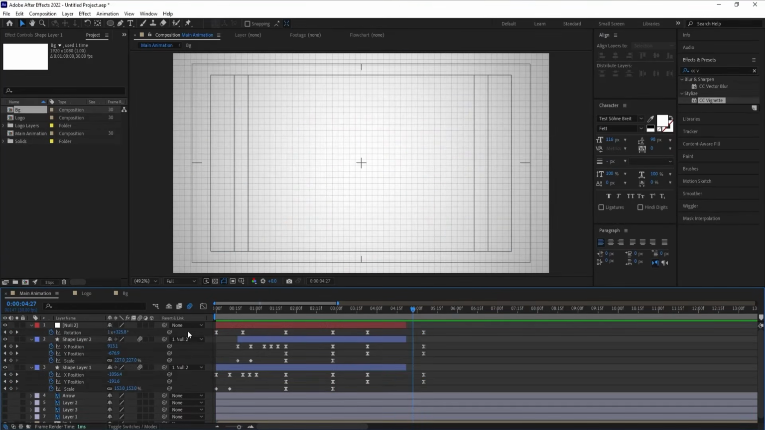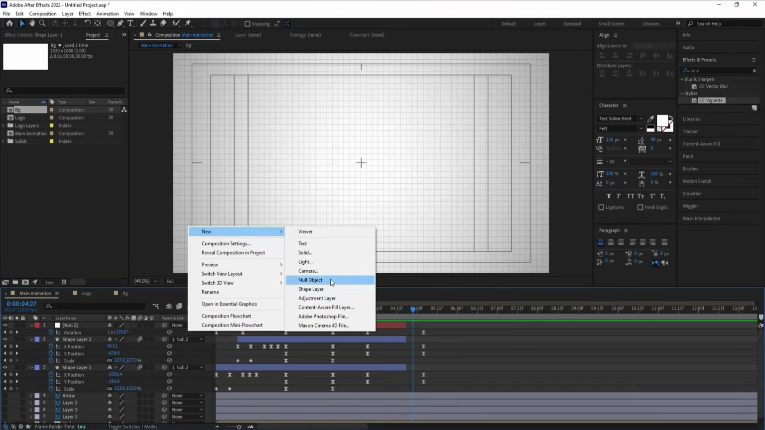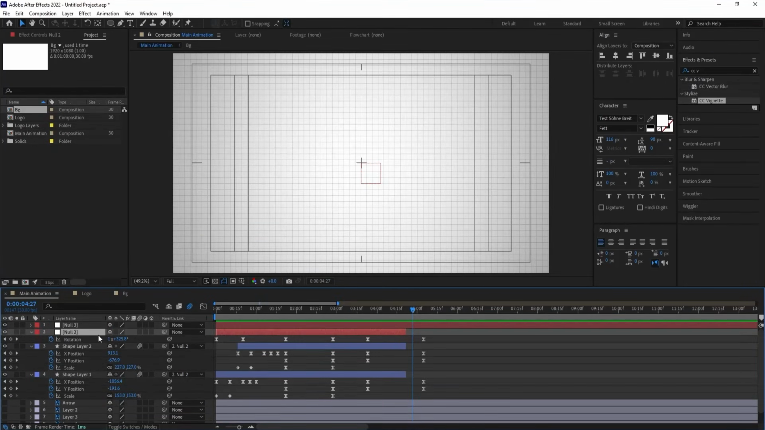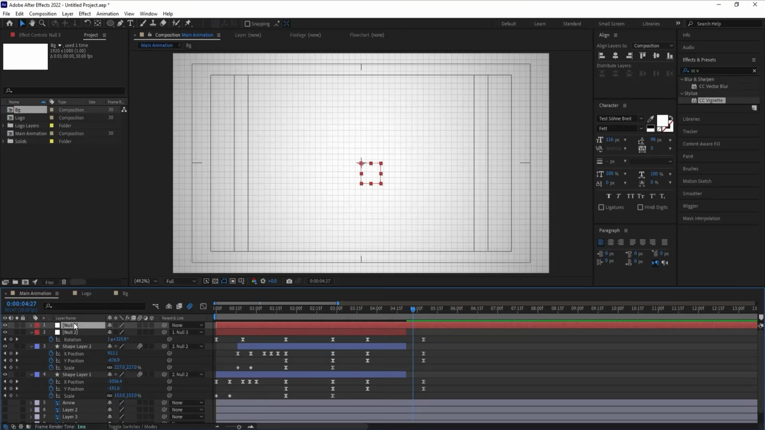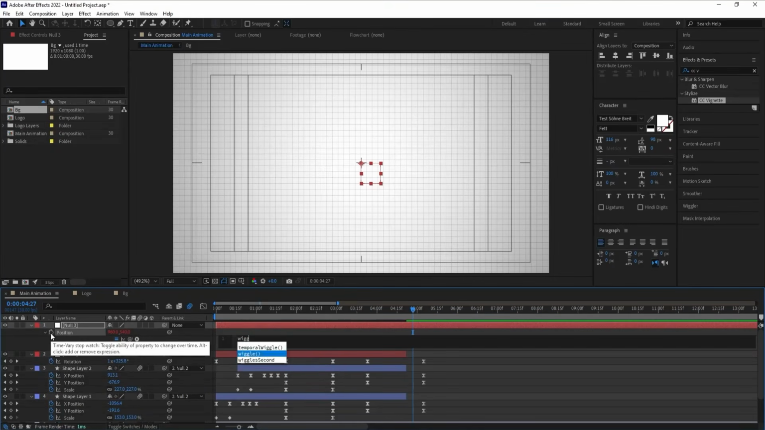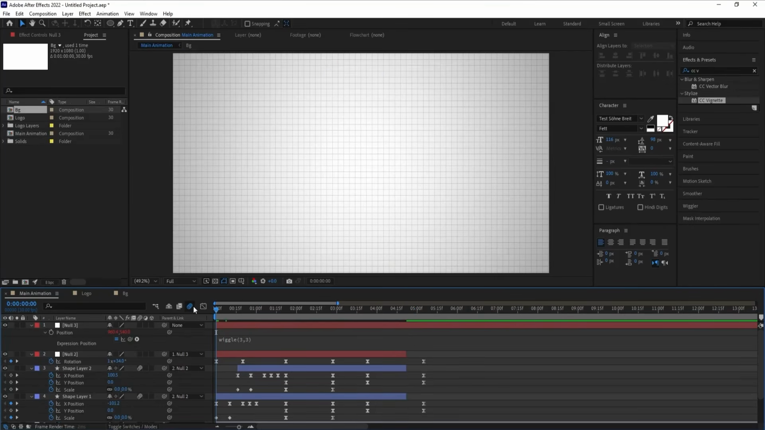Now, after this, right click, new, and create one null object, another null object, and this null object controls this position and rotation stuff. Let's make it a parent with this first null object. Select this null object, press E for position, Alt click on this position and apply wiggle 3, 3. So what will happen along with all the other stuff, we are gonna get that wiggle animation effect over there.